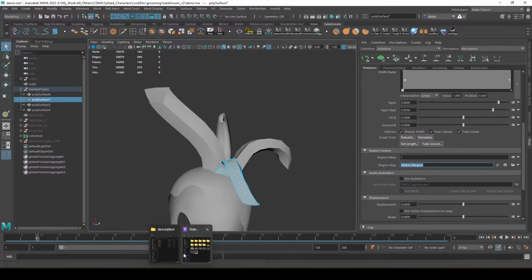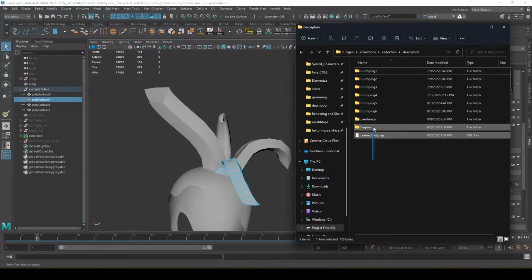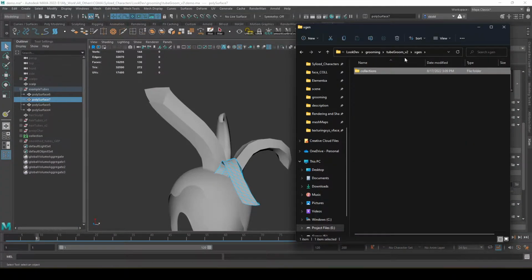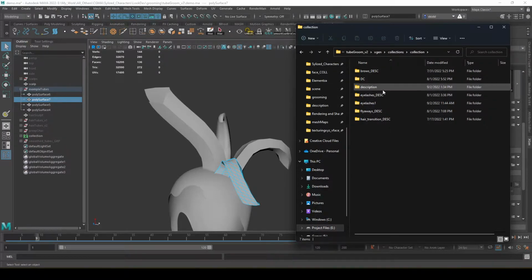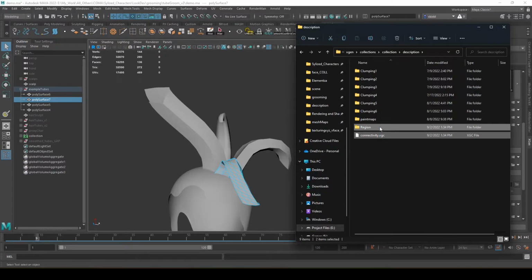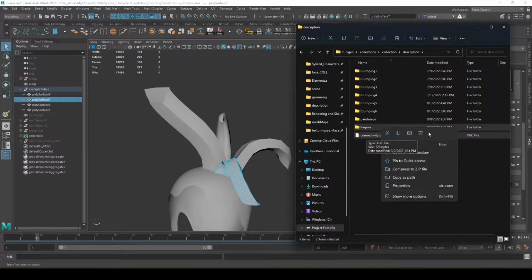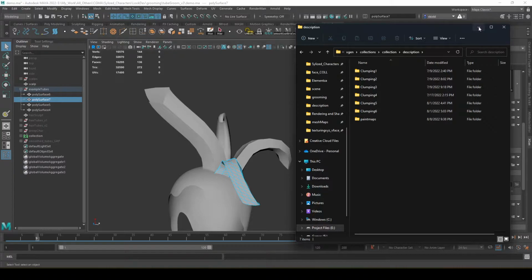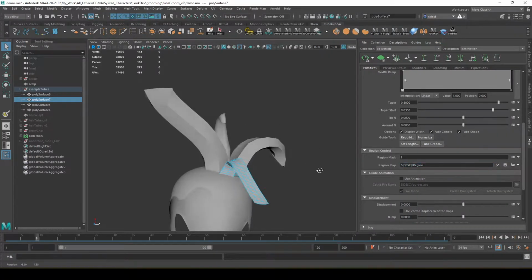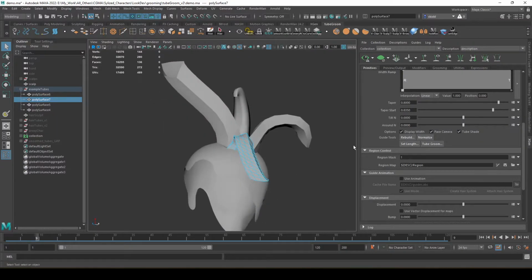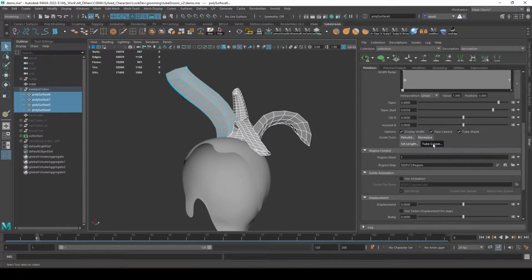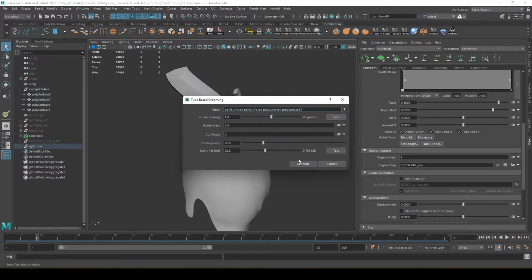So what I like to do is have this folder open. It's inside your project: you go to the XGen folder in your project, go to collections, the description, and you just delete the region map. I also like to delete the connectivity folder, but it doesn't really matter that much. So I just delete the region map folder. And now when I recreate this, it's going to generate a completely new region map based on these new tubes. So I'm going to select these, go to tube grooming, same process as before, and we're just going to generate.